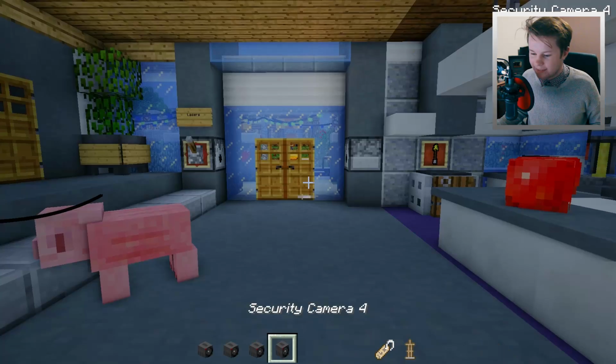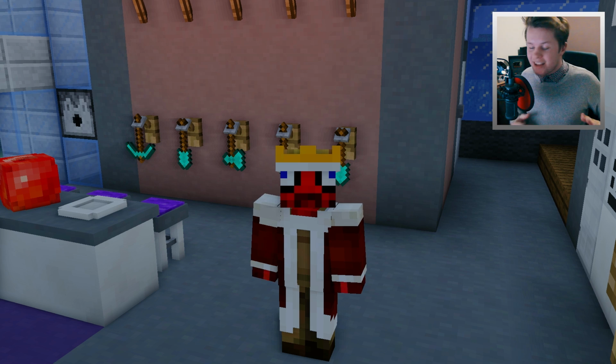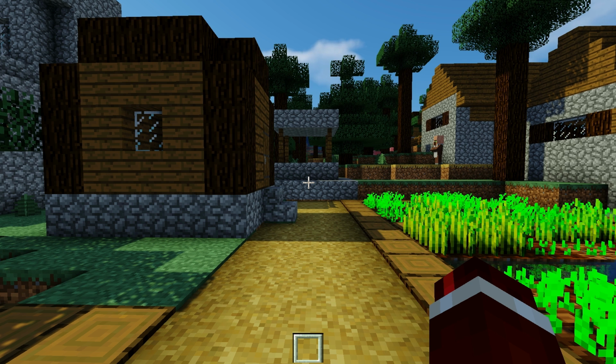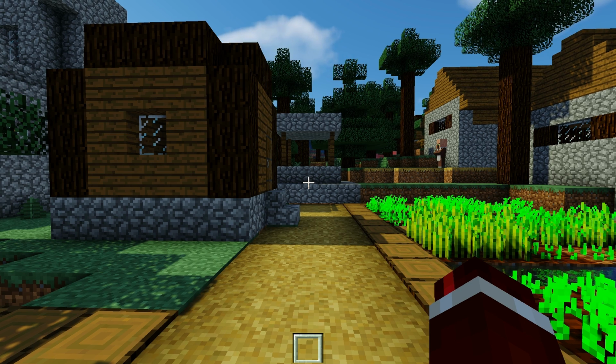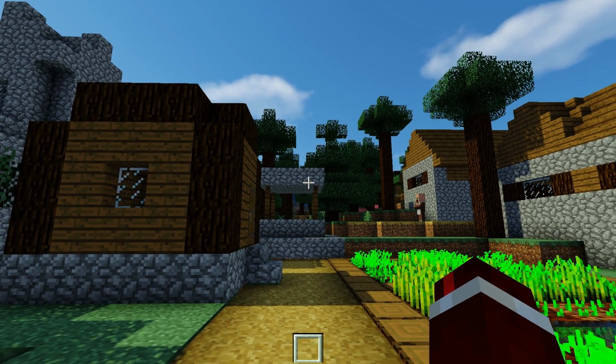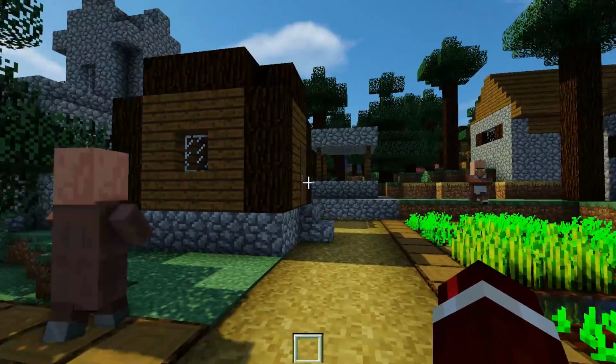That's a good thing. But what I'm going to do now is show you guys how you can add security cameras into your own world. Now I've made this installation process really easy for you guys because all you have to do is enter in one command. And that command is then going to give you security cameras. How crazy is that?